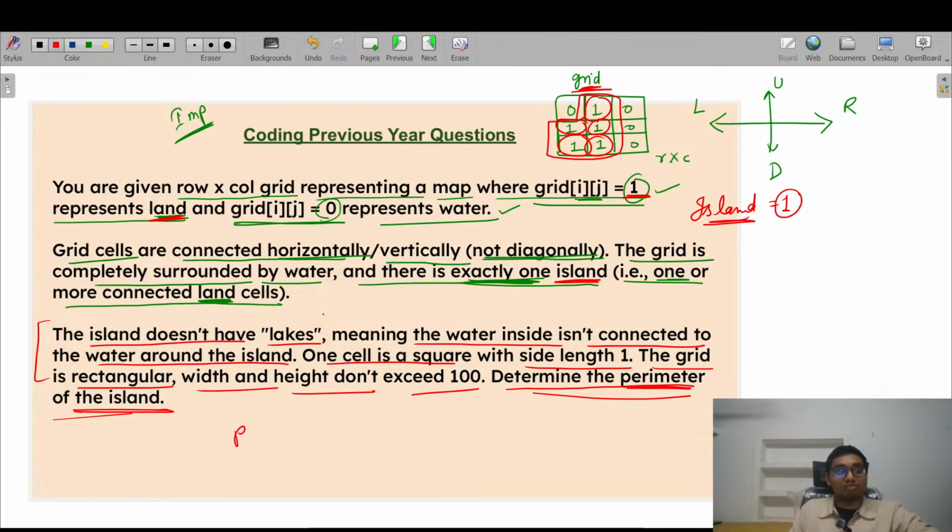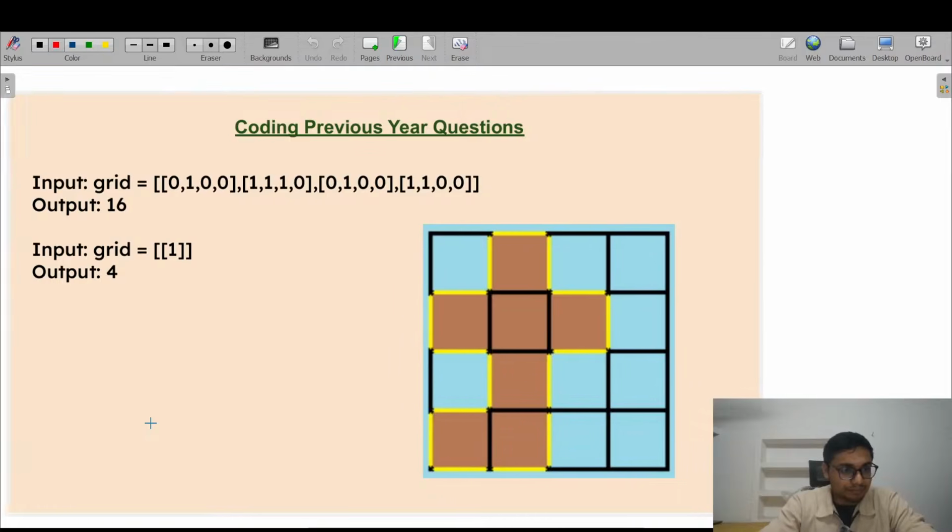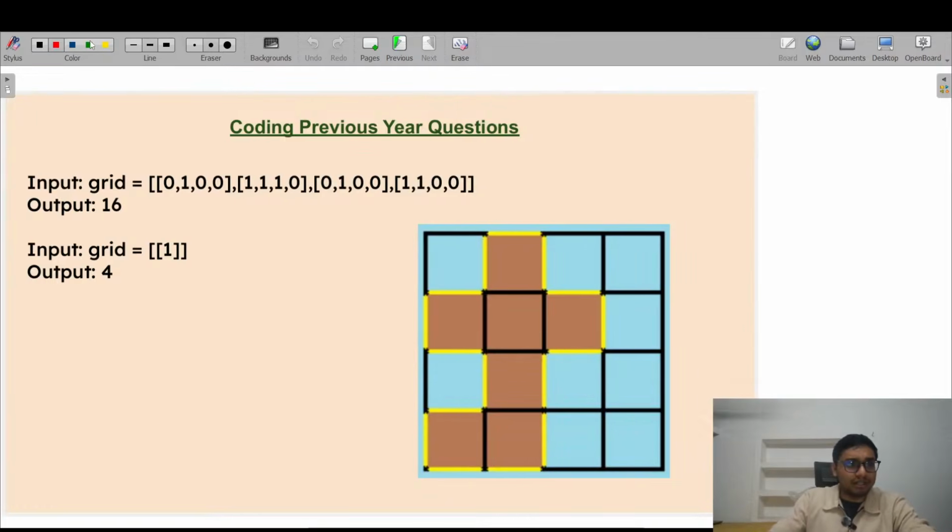I hope everyone knows what a perimeter is. Basically, in this case, we need to count the walls. If you just see here, this is our grid and this is our island. So what is the number of walls we need to find out? That is the perimeter we need to count. Got it, everyone? If you are not getting it, no need to worry, let's take the example, then you will get it.